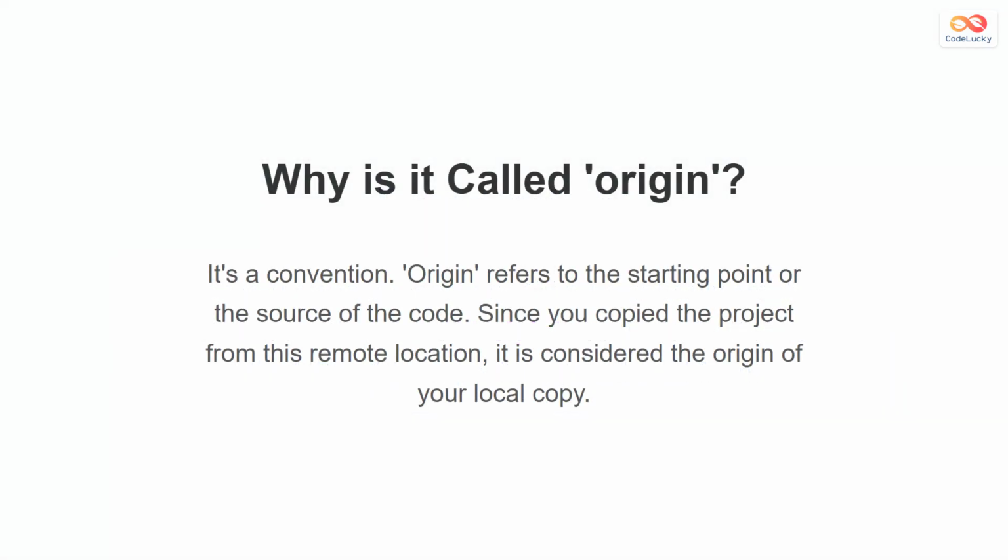The name origin is used simply by convention. It makes sense because it points to the starting point, the source, or the origin of your code. Since your local project is a copy that originated from that remote location, the name origin is a logical and easy-to-remember choice.